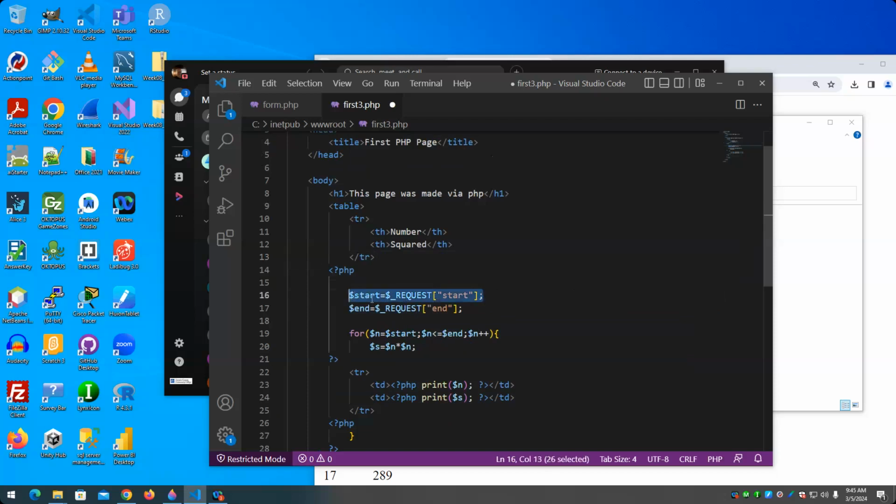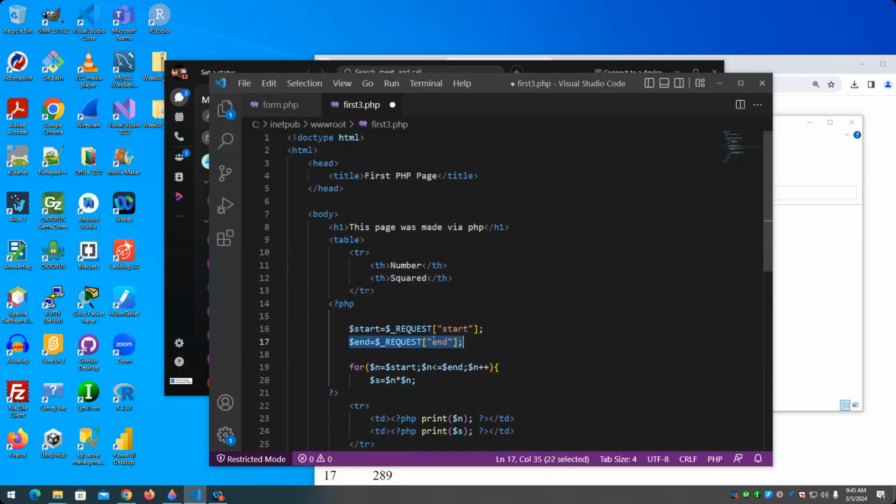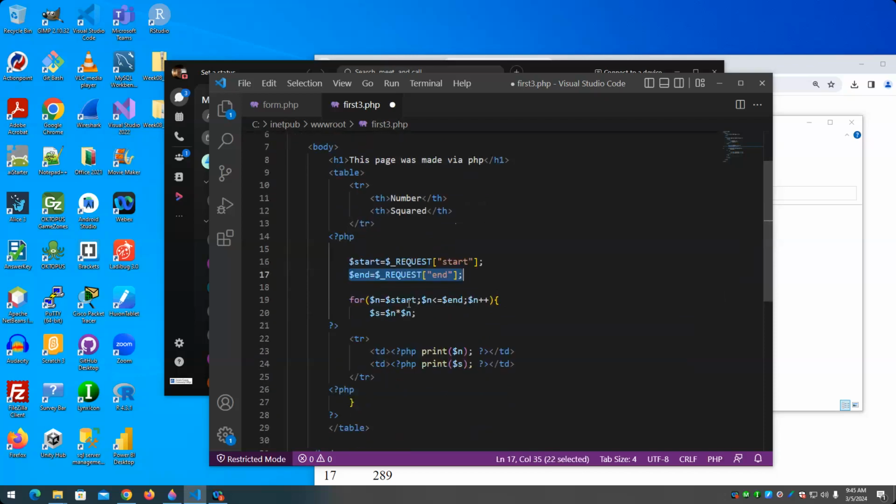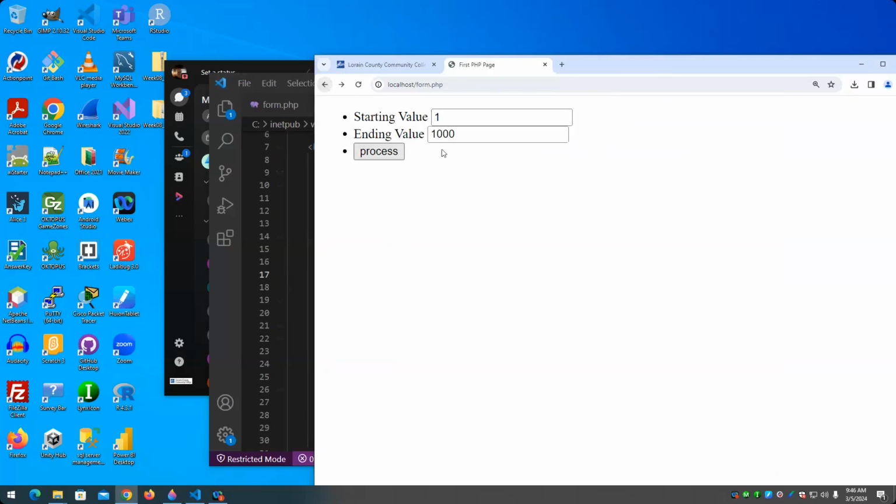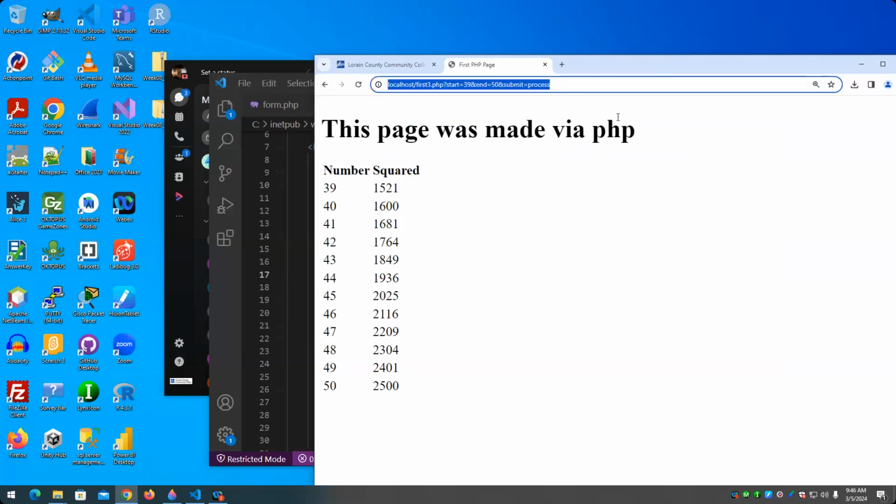So here we set that start variable to the value in the query string called start. Here we set the end value as the value in the query string called end. And then we run the loop. Instead of being from 1 to 100, we start it at the start variable, go until the end variable, and increment n by 1 each time. So in this case, I type in 39 through 50. We look on the query string.